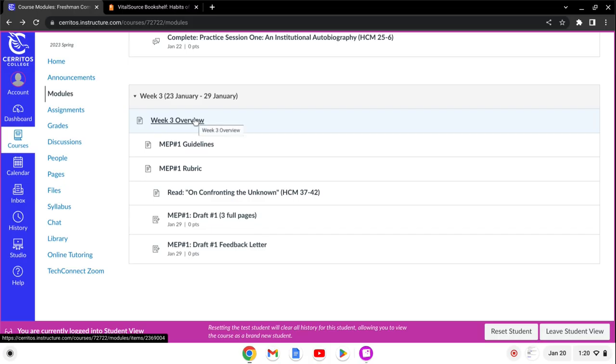Remember, we want to get in the habit of checking the weekly overview that comes at the start of each module, at the start of each week. Make sure that you get in the habit of checking this overview. Check it at the start of the week and then return to it throughout the week to make sure that you are accomplishing all your responsibilities by the weekly Sunday deadlines.